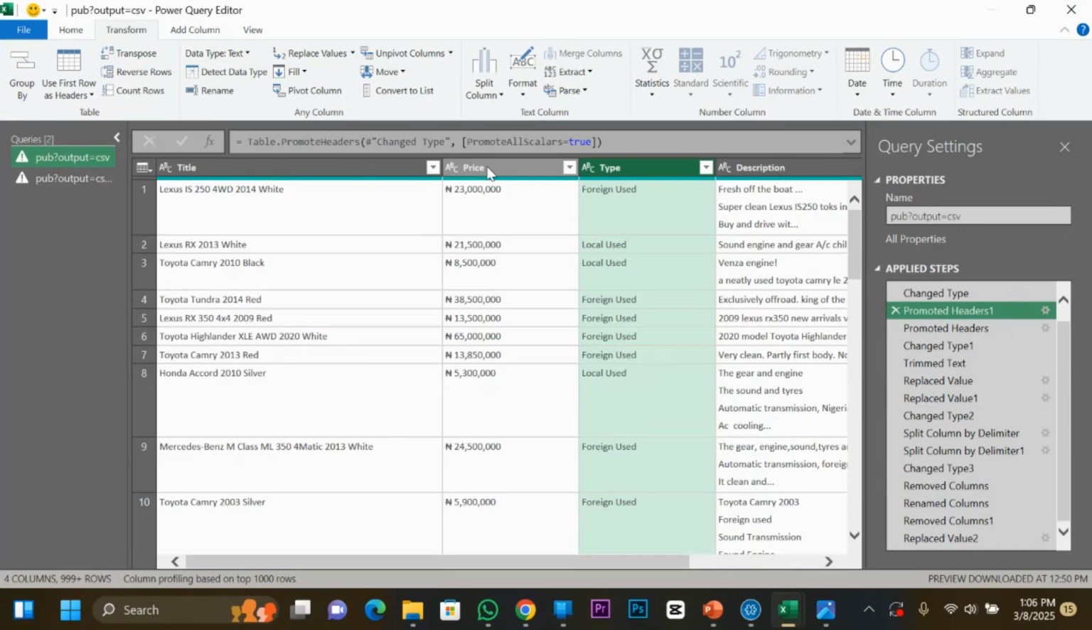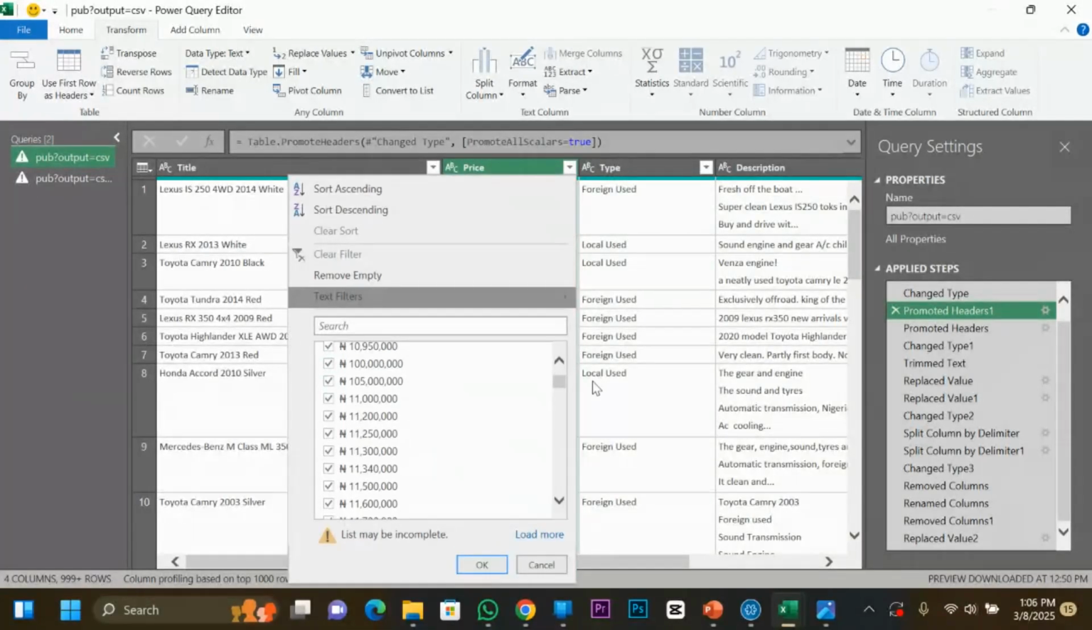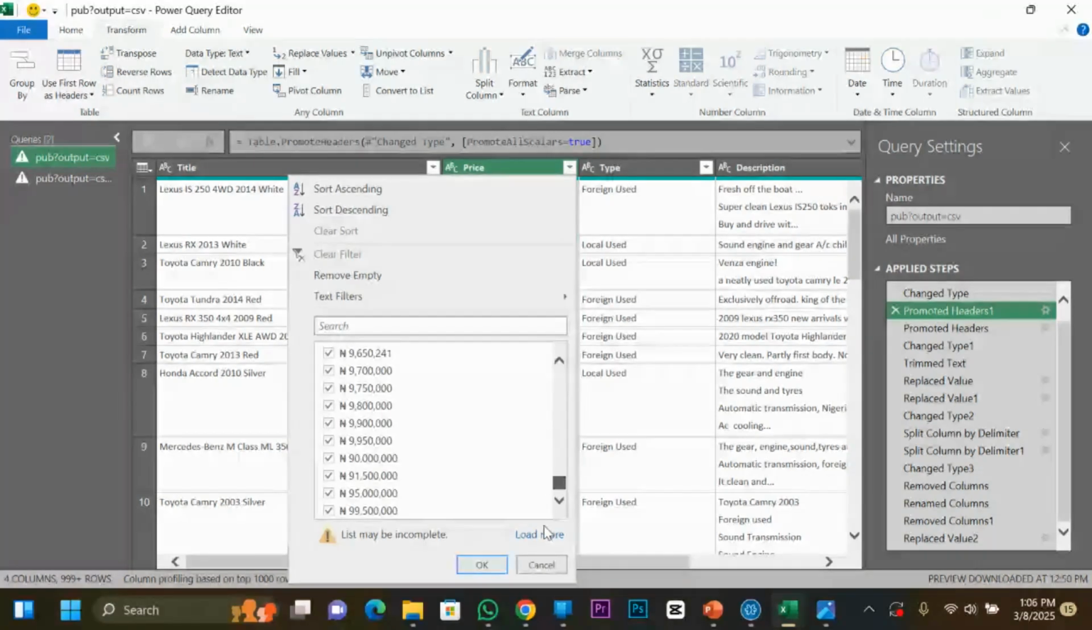Yeah, another thing, I just want to add something to that. Okay, let's look at this price column now. You notice that this is a price column, and once you click on it, you can see that we don't have any non-value here. But let's say you have a non-value here.